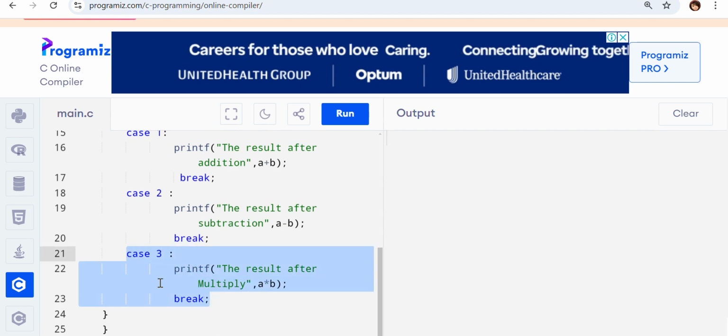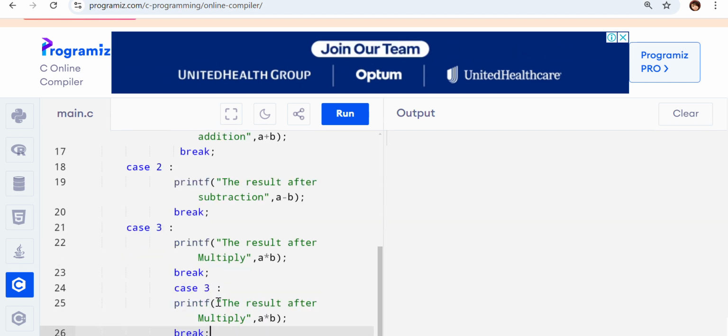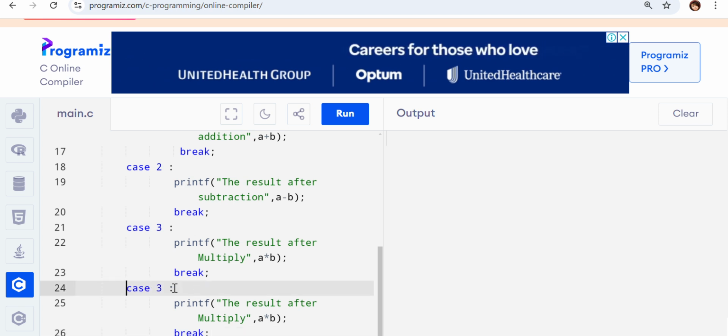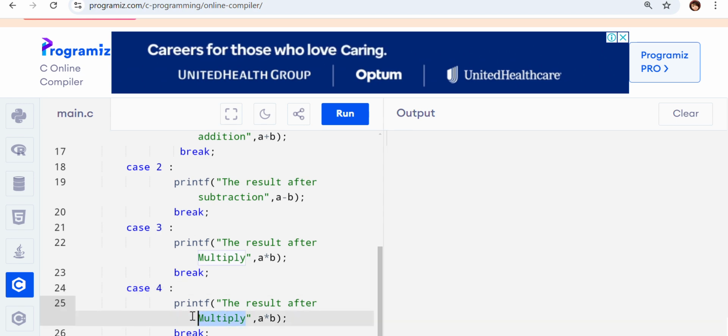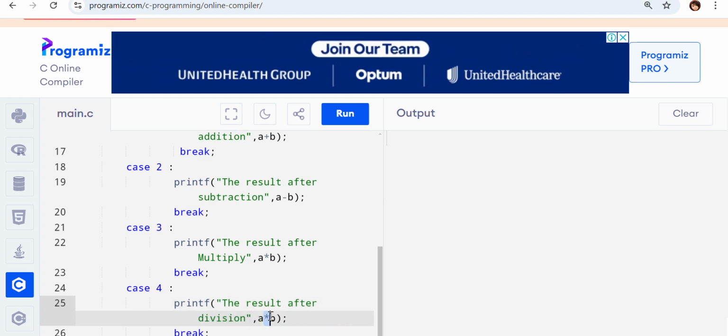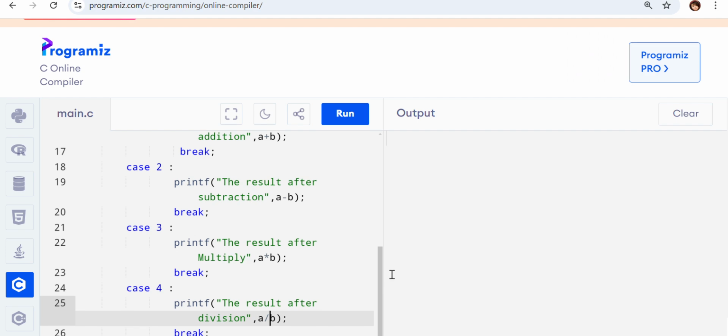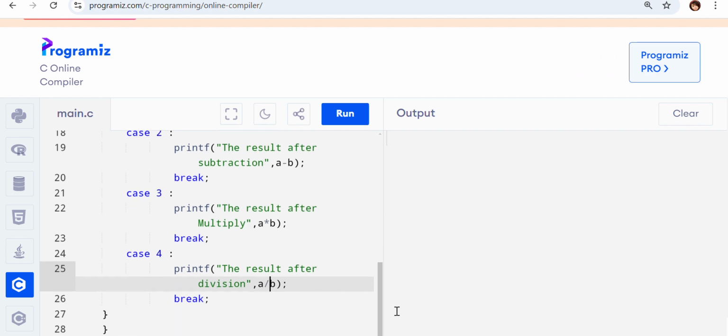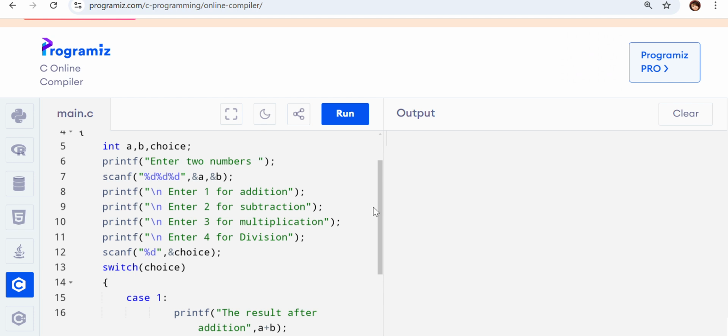And again now we have to copy and paste it for division. So this is your case 4. Case 4 is for division. This symbol has to be changed to the divide symbol and the break is also given. All 4 cases are given, because we asked the user for only 4 choices, so for all the 4 choices we have given the options.